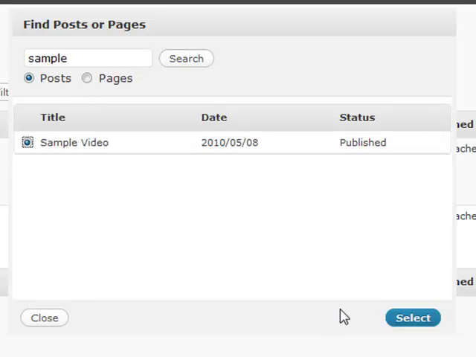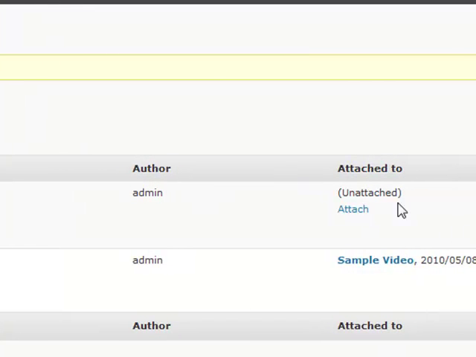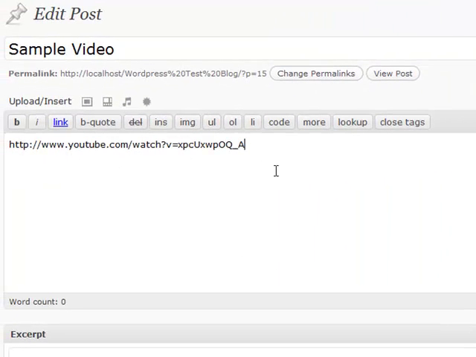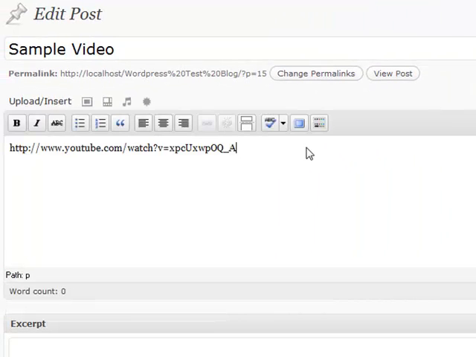Let's say sample video. And I wanted to select that, and that's going to attach this for me. Now if I actually go to the post, sample video, and I enter a short code, a short code is basically a special code that allows WordPress to convert things automatically for you, and it's called gallery, and it's built into WordPress automatically. This will convert all of my pages, all of my pictures and images that I have put and attached to this post into a special gallery for me.